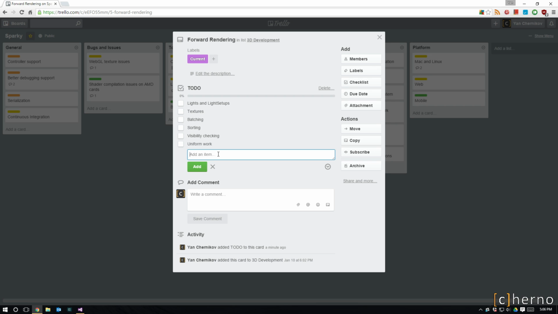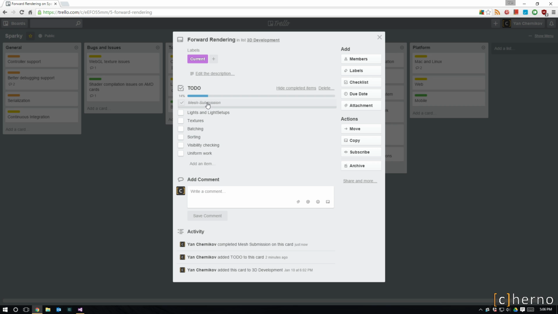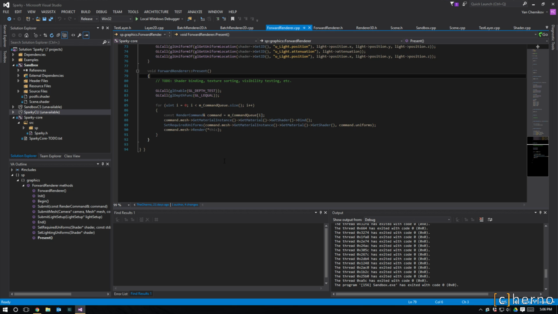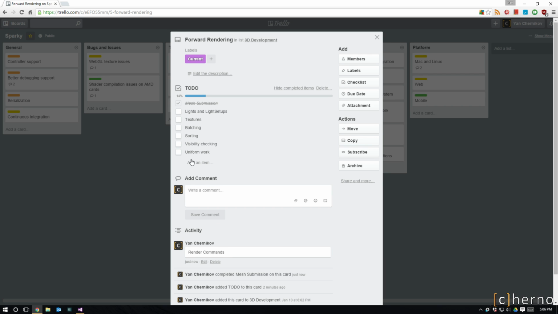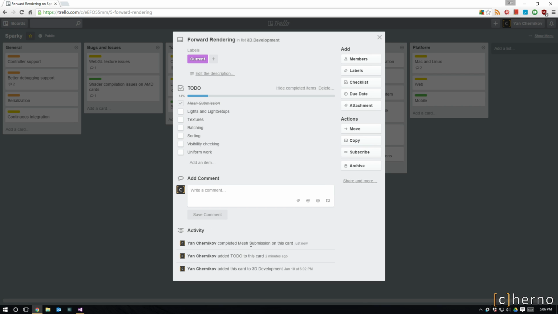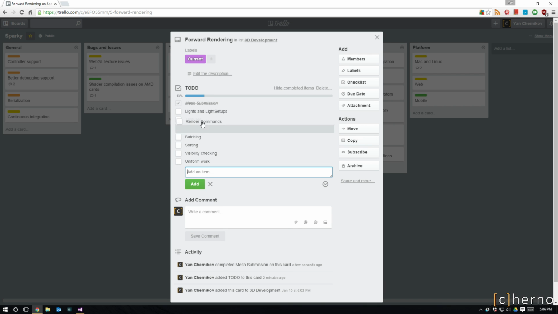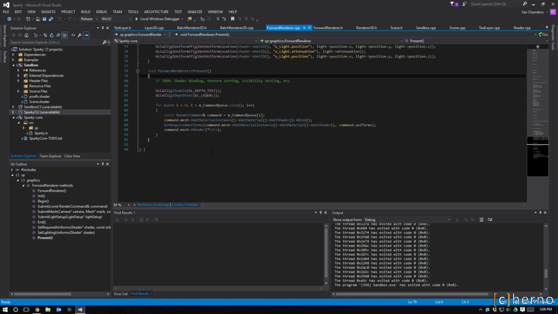So we'll do a few things that are already marked off. So, geometry mesh submission, which is done. So we'll kind of move that up. The render commands are pretty much done. Oops. It's a comment. See, we're already 25% of the way done, hey?